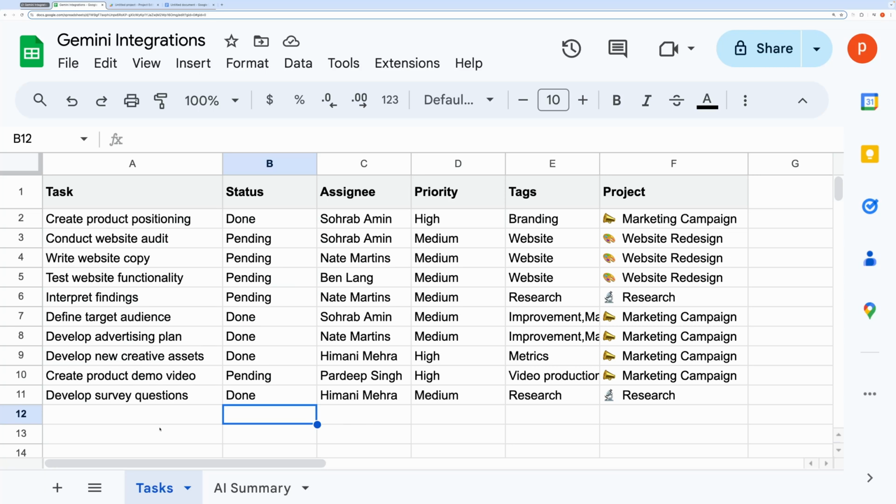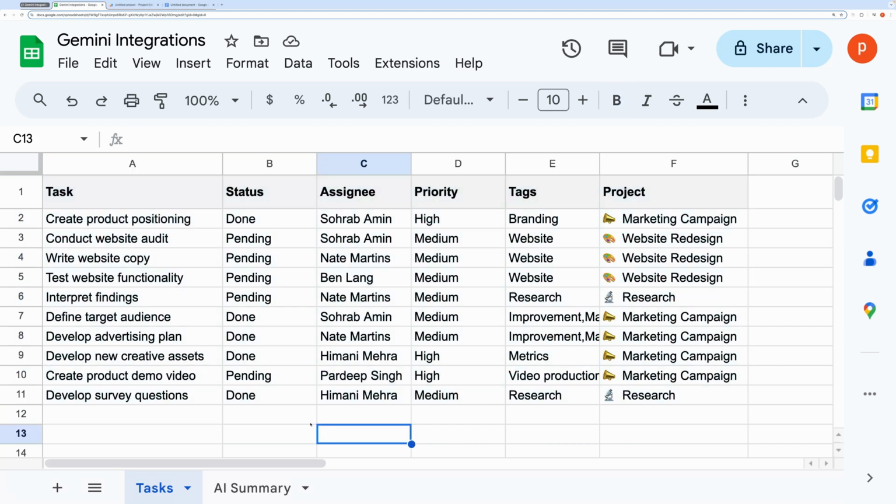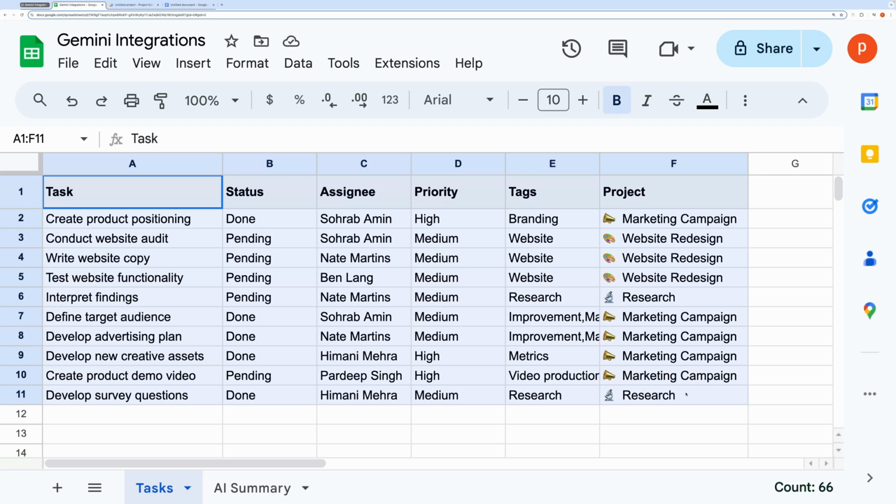Hello, everyone. In this video, I'm going to show you how you can integrate Gemini AI into Google Sheets to generate AI-powered summaries using your task data and custom prompts. As you can see, I have a list of tasks with fields like task name, status, assignee, priority, tags, and project in the task tab.